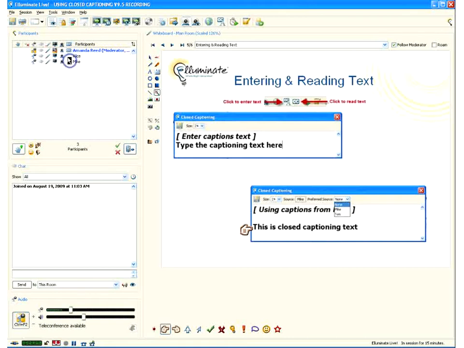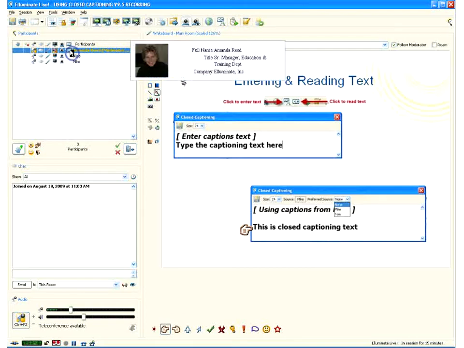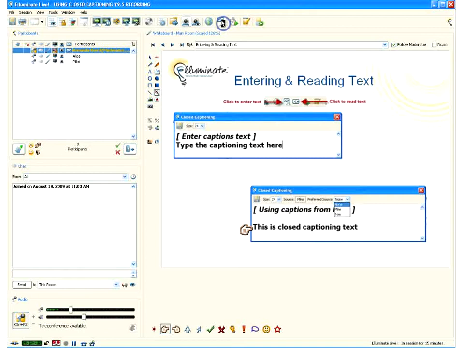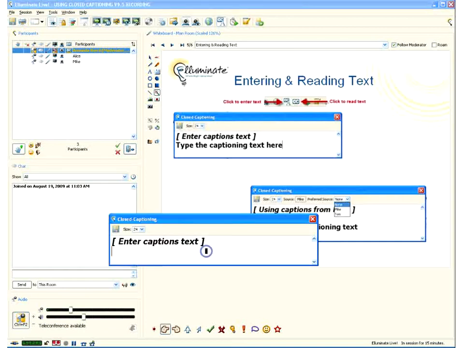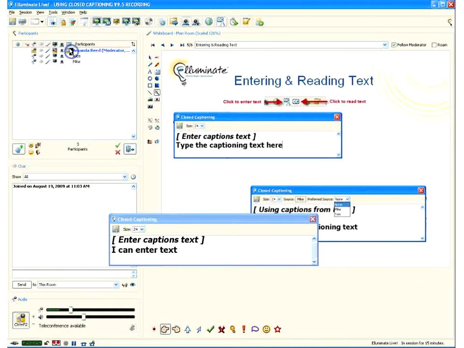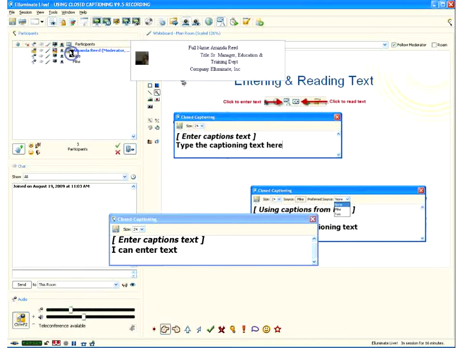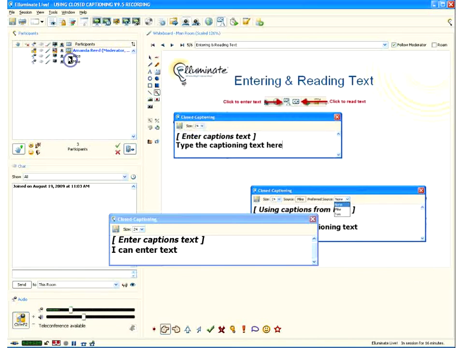So now you can see these are all of the permissions for closed captioning. So if I add that permission, I now have the button up at the top of my screen where I could enter closed captioning text. So I can enter text here, okay, and start captioning this session. Notice the yellow up here around that permission indicates that I am in fact entering text.